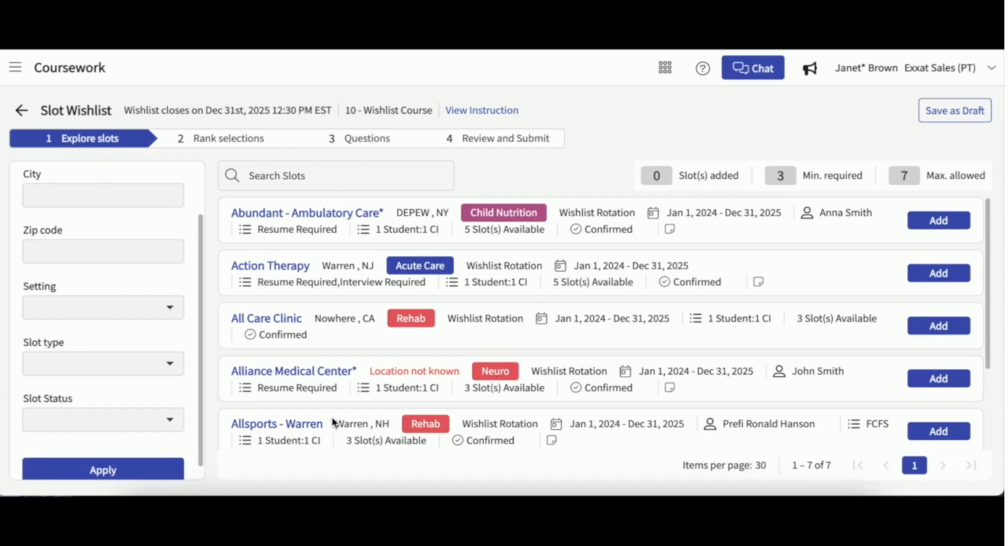Before you begin looking at each of these locations' profiles or adding slots to your wish list, make sure to take note of the minimum and the maximum number of slots you are allowed to include on your wish list. If you'd like to view the instructions your program has provided, you can always access them again by clicking on the View Instructions hyperlink. Each option will show you information related to the clinical site and the details of the slots they have offered your program. You can see here the city and state, the clinical settings, the rotation dates, the clinical instructor, any requirements, the student to clinical instructor ratio, the number of slots, and the slot status of that clinical location.